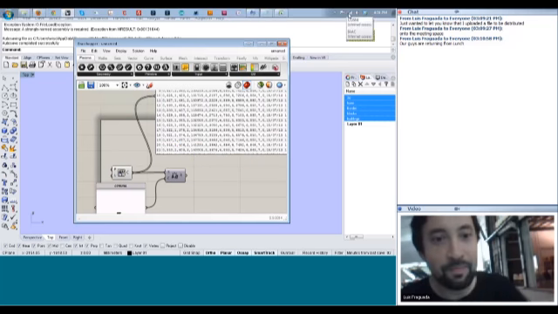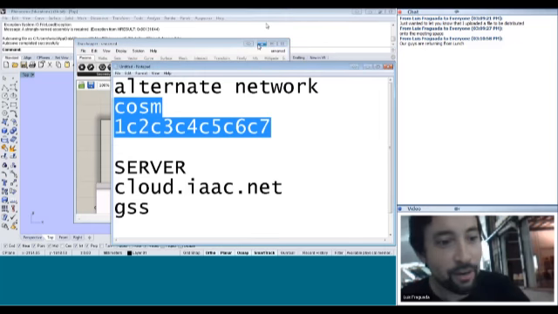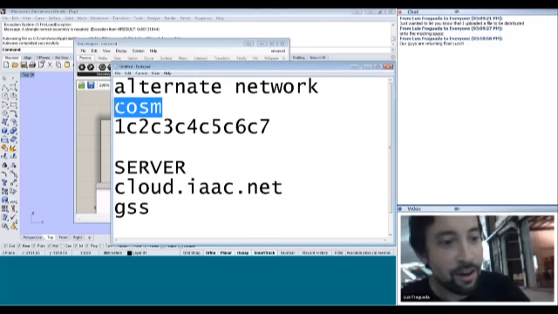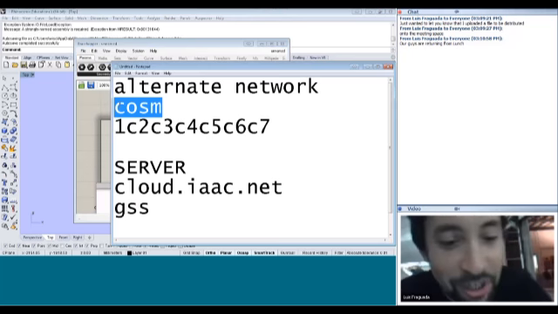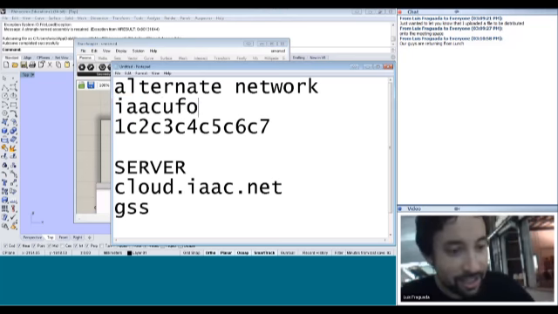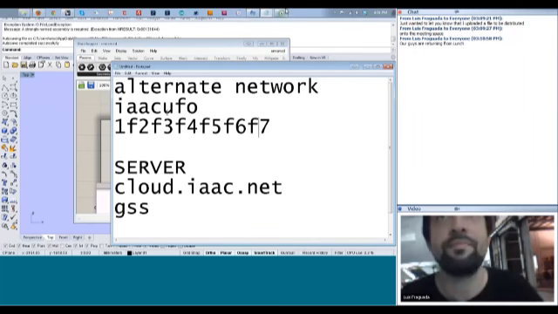DM, our master of network systems, has created our own network. Sorry, world, we're having issues here with internet. I think it's IAAC UFO, something like this. Apologies for this.